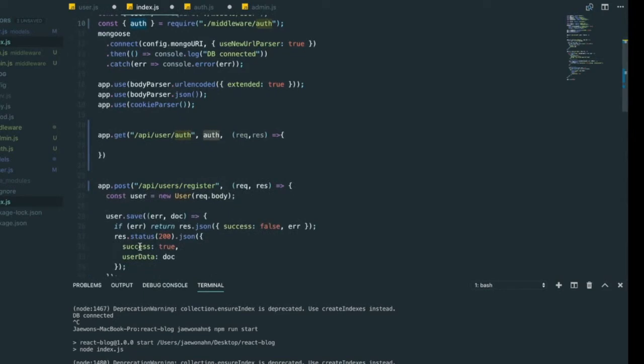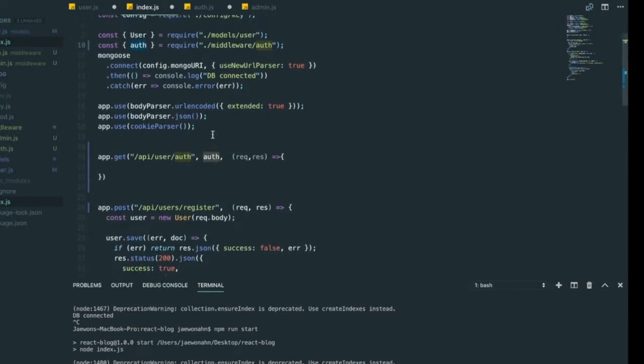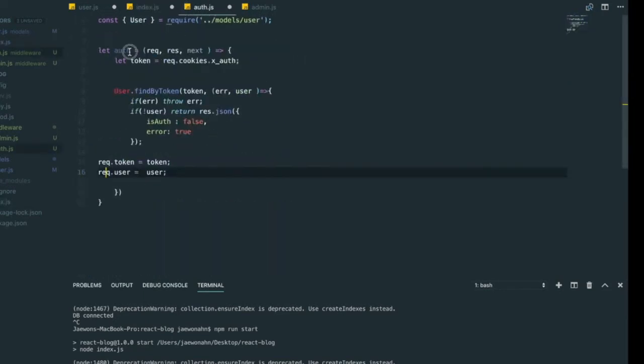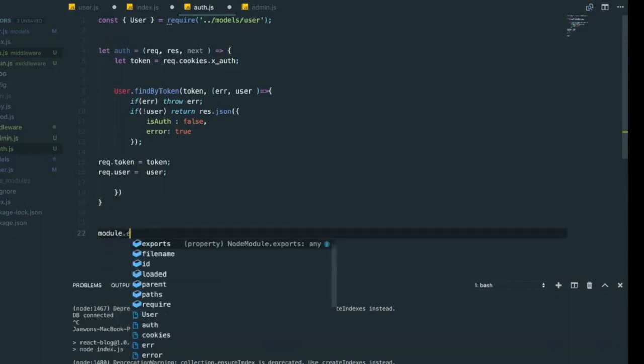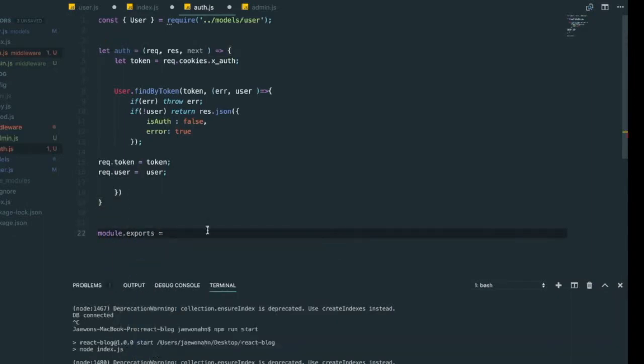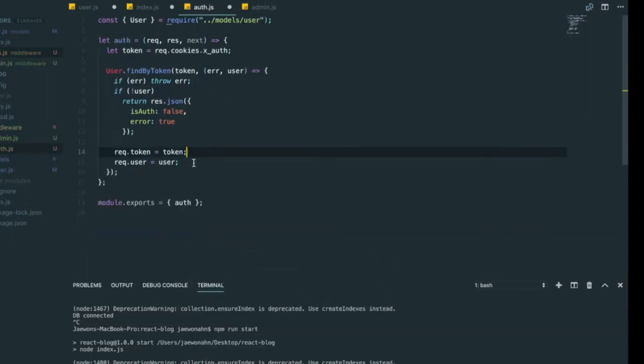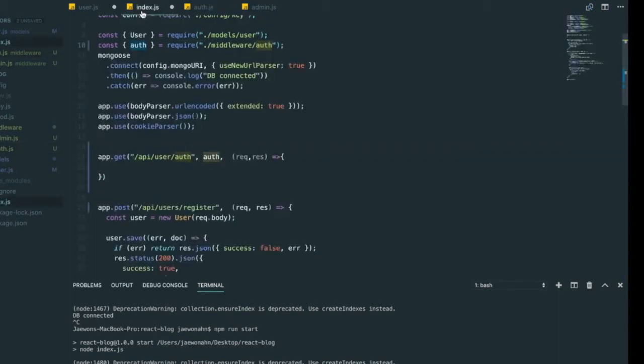And then we put this one in here. We actually didn't export this user file, so to do that, module.exports user. So now we are done making the user middleware and saving. And now in here we need to finish our user routing.